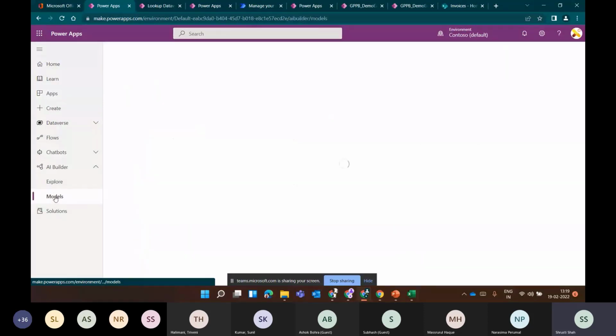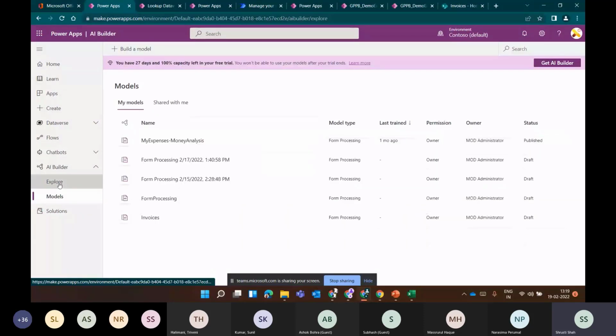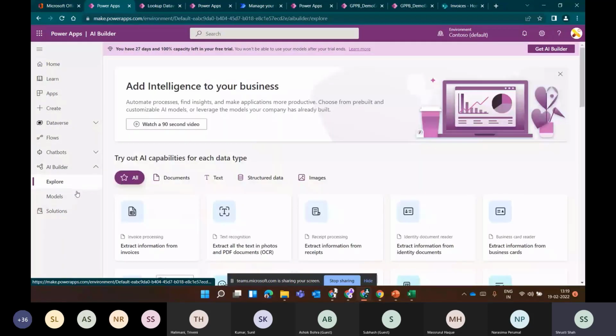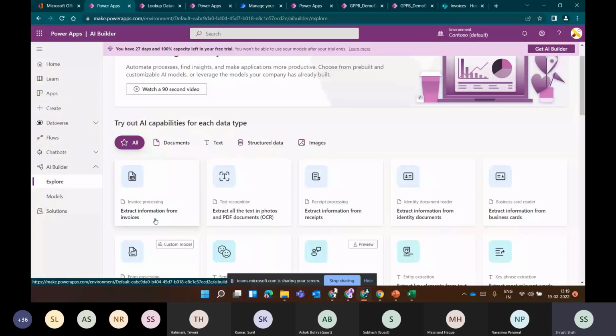I'll create a model. So what Microsoft provides is a few models which are custom models and a few which are pre-built models. Okay. So just go to the explore section and see the different types of models already created. So as you can see, invoice processing, this is a pre-built model.